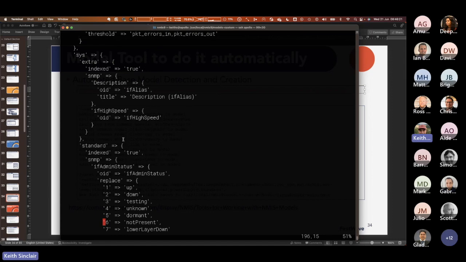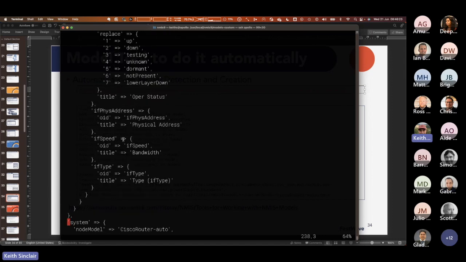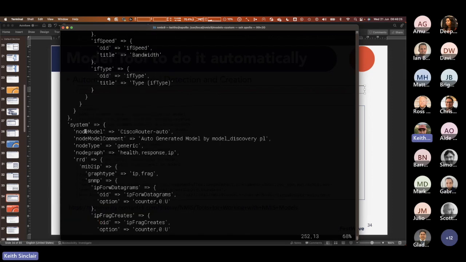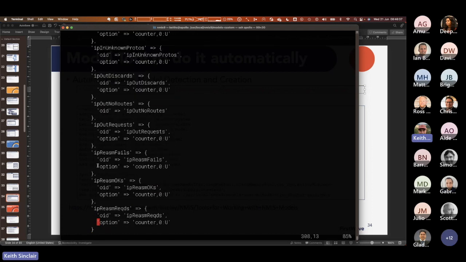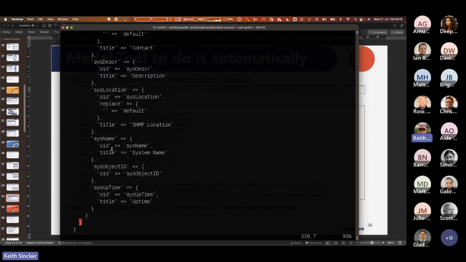So there's the interface bit. There's the basic section. And then now we come into node model, Cisco router auto generated by model discovery, node type generic. So you change that around. You'd want to tune this node graph. We'll cover that in a minute. It's figured out the MIB2 IP is useful. It works, it's supported, it's got the standard one.